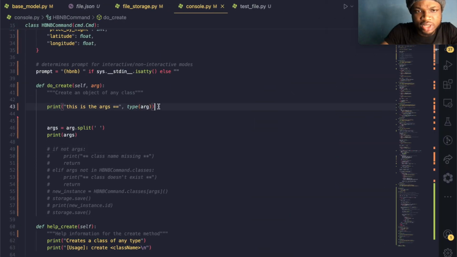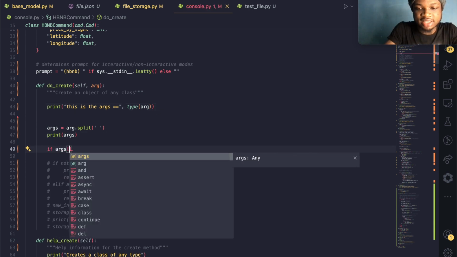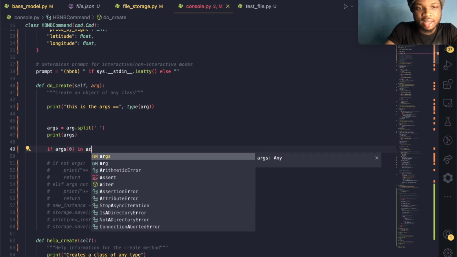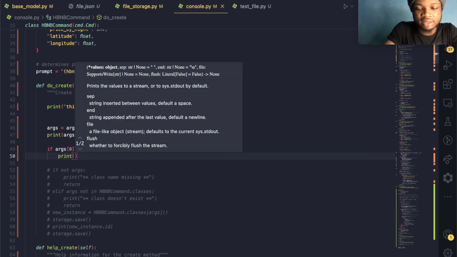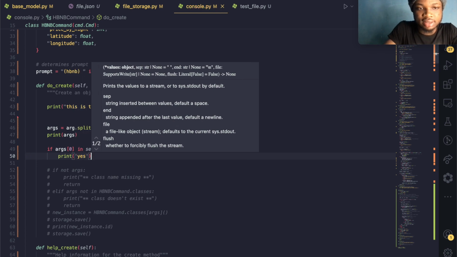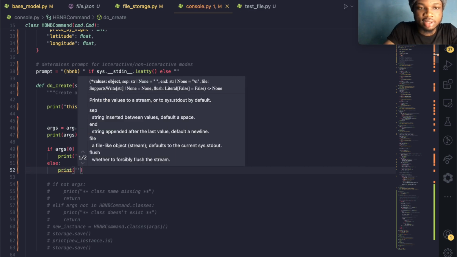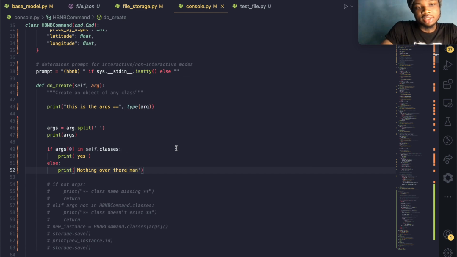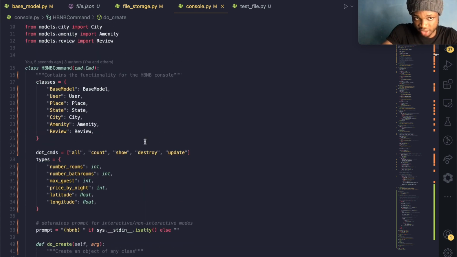Valid. So that means we can actually do something like: if args at index 0 in self.classes, print yes, else print nothing over there, man. Let's see. Args at index 0 in self.classes. This is self.classes over here. So we are checking this. That's what we're checking, right?